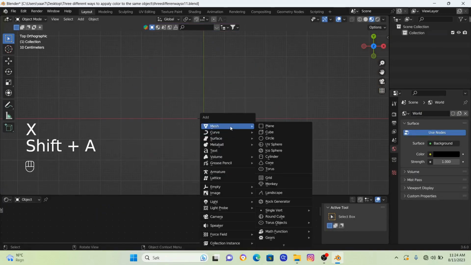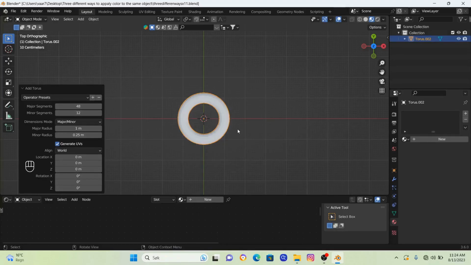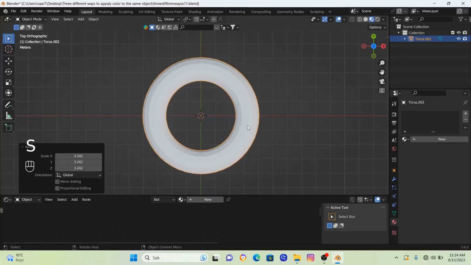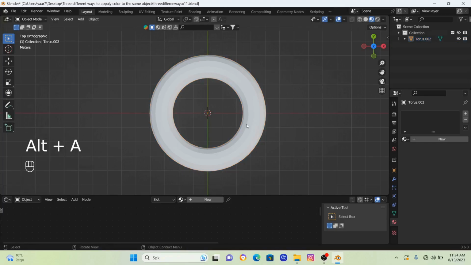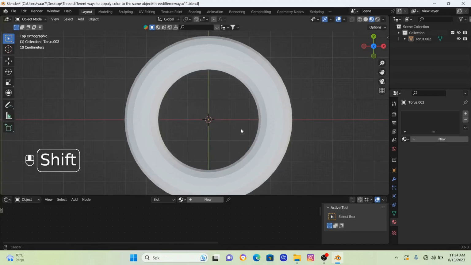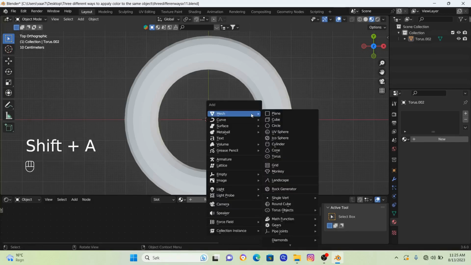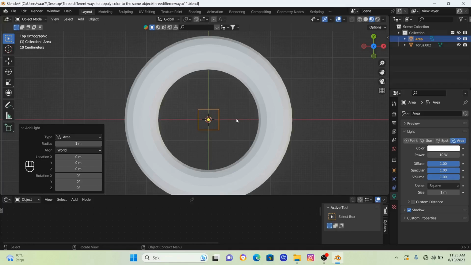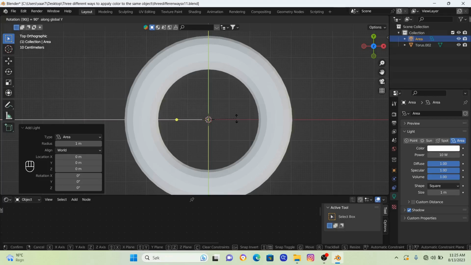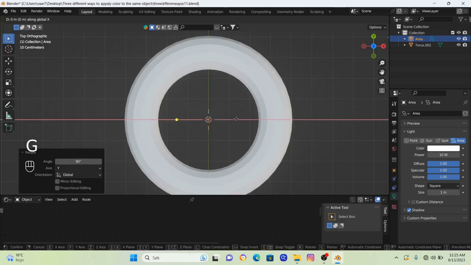So we can go mesh, torus, or spaceship, bring that in. And for this last way to apply colors onto one object, we're not going to use any nodes or any materials. We're just going to use light. So I'm going to go Shift A down to light. I'm going to add in area light. Then I'm just going to rotate it on the Y 90 degrees. And I'm going to move it on the X.